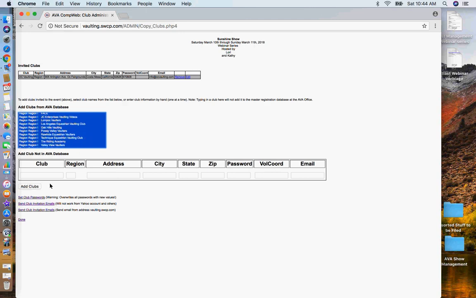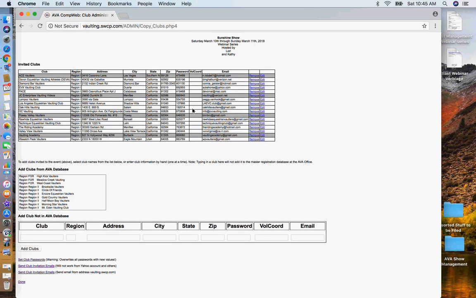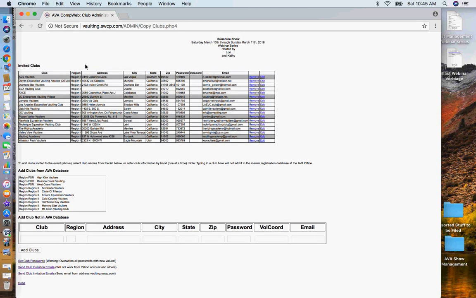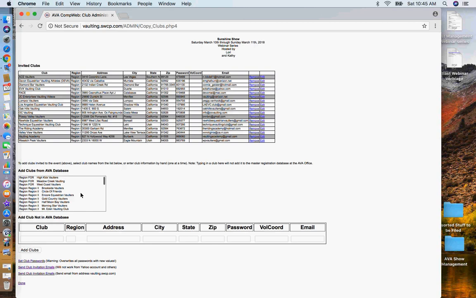Yes. And now I'm going to hit Add Club. In the invited clubs now, if you're doing this live, you're going to hit the refresh button up in your browser, the reload. Yes, there we go. I see them all. Okay, awesome. Now if you wanted to invite everybody in the AVA, you just highlight everybody. You click the first one to the last and hit your shift bar into the last one, and that just invites everybody.